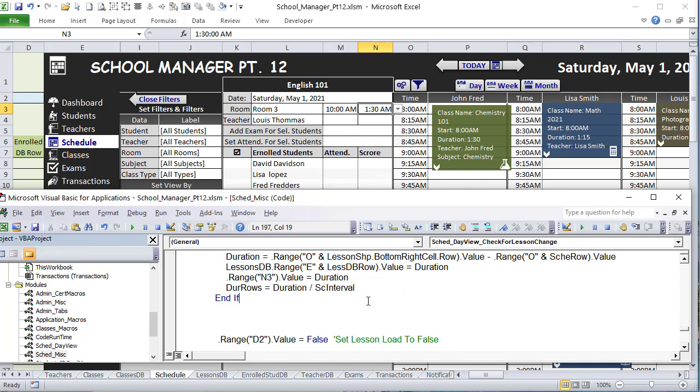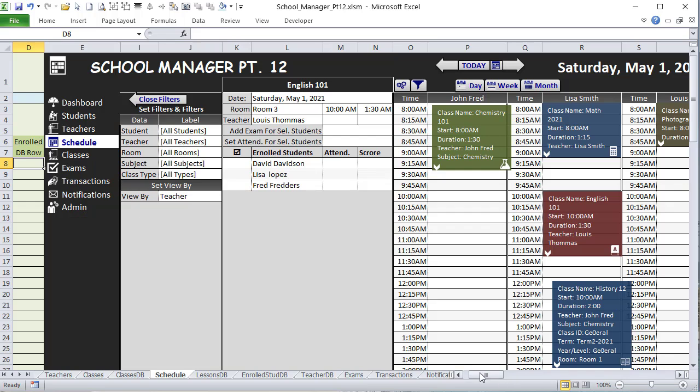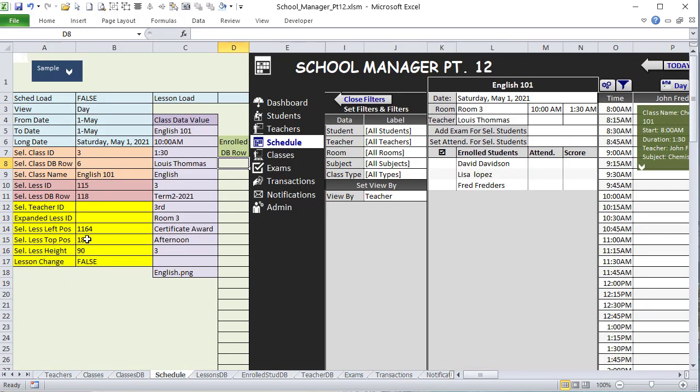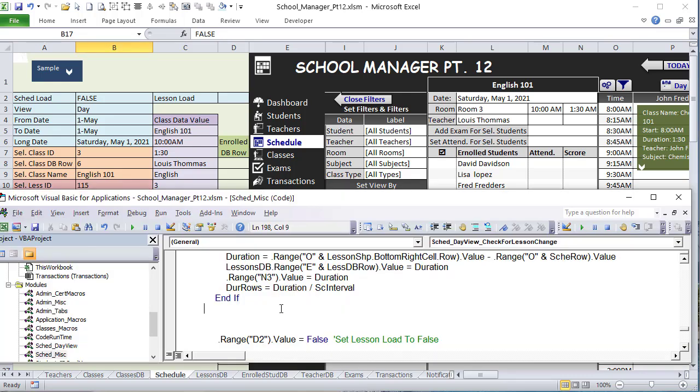So now we can set B17 to true. We've just made a change, so we know we've got to get that updated. B17, we're going to set that to true. Okay, so scheduling Range B17 Value equals True. Set schedule change to true. Okay, perfect. So now all we need to do is update.